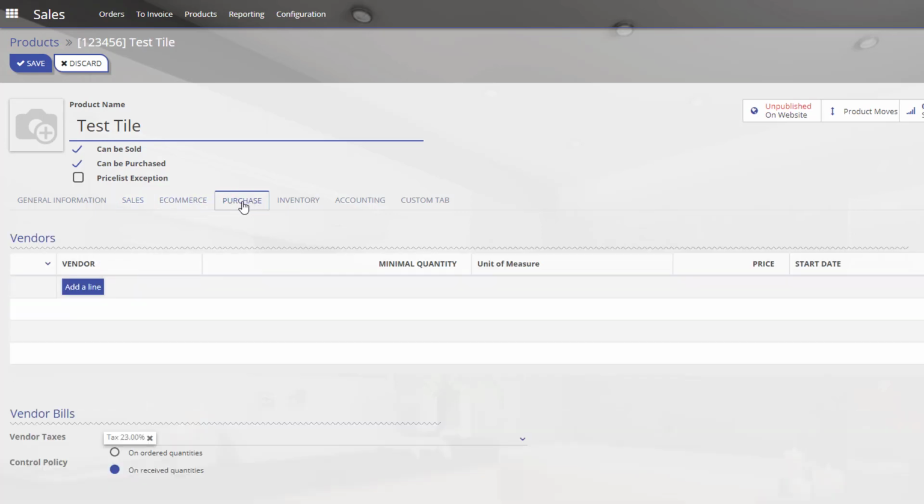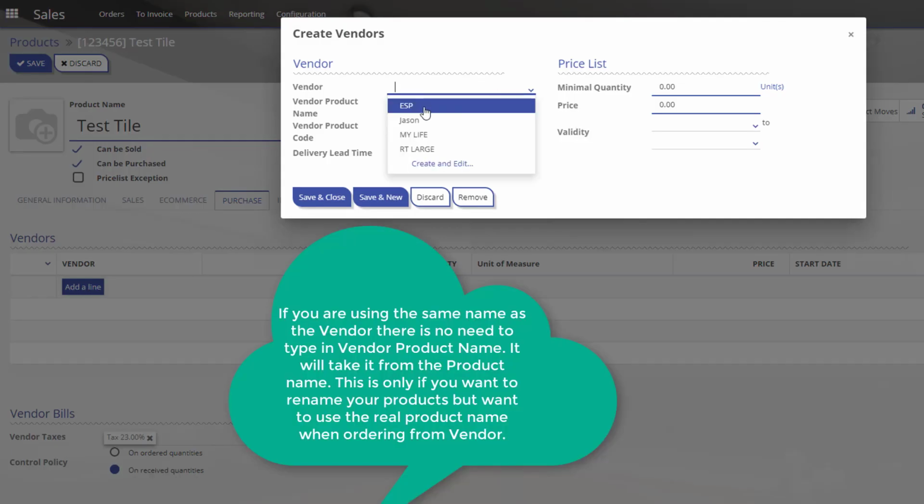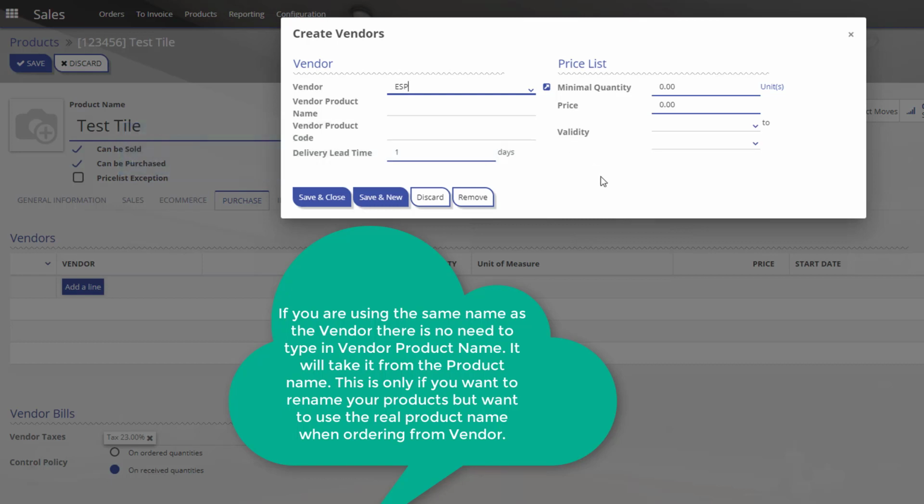Purchasing, basically what that's going to be, we need to add in our vendor. We're going to call it ESP for tiles. The vendor product name. Again, if you remember from the other video what we've done on the Excel file, where customers are coming in and taking photographs of your items and going off to Google and searching, I showed you in the Excel file how to change the name. This is the very same thing here. Okay, so the name of the tile that we're selling is going to be called test tile.